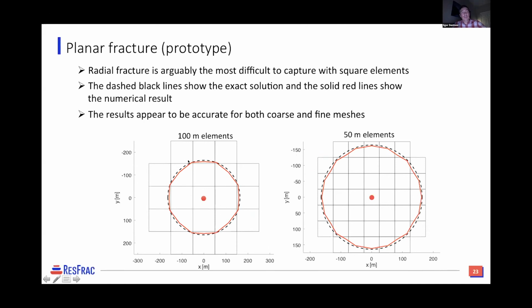The red line shows the computed fracture front. The dashed line shows the analytical solution, the way it is supposed to be, the fracture radius. And these are the actual open elements, okay? But based on these open elements, we still interpret the fracture front as being this red line. And again, the dashed line and the red line have identical radius, about 150, 160 meters. And as you can see, we match regardless of our mesh, regardless of our resolution. And arguably, the radial fracture is one of the hardest to capture with square elements, right? Because of this curvature.